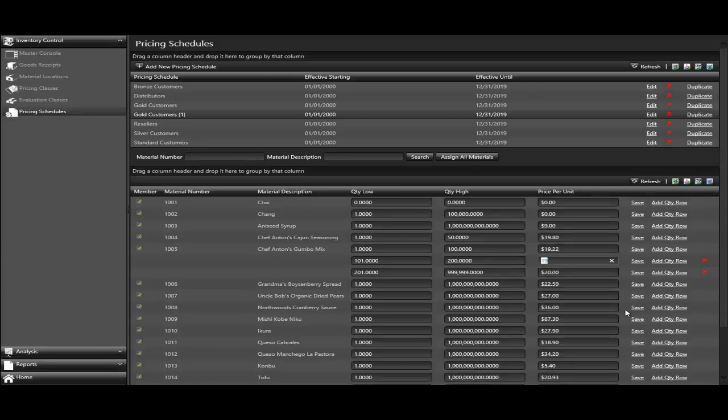So typically that very first pricing schedule, if you want to add a new one, assign all materials, you go through and add the pricing. That's going to be the most heavy lifting, but thereafter it gets relatively simple. So that gives you a little bit of information about the pricing schedules architecture within the system.